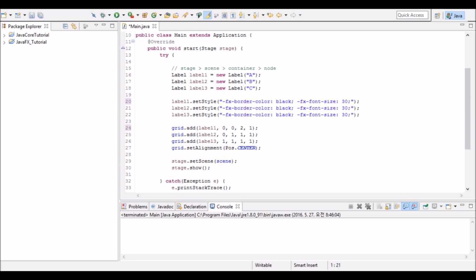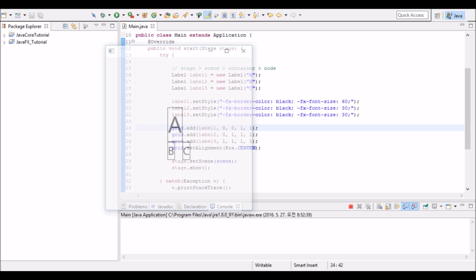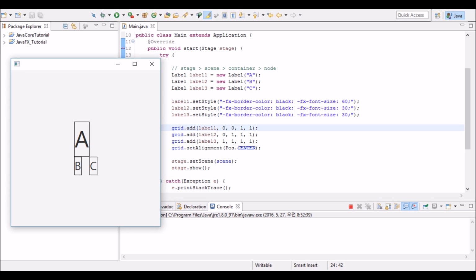And I'm gonna show you the effect of a span. So let's change it to 1, and I'm gonna change the font size of label 1. Right now it's 30, but I'm gonna change it to 60. And let's run this program. And as you can see, the letter C is pushed by A because the column span of A is 1. In other words, the number of column index label 1 can take is 1. It already takes column index 0, so it cannot have column index 1.